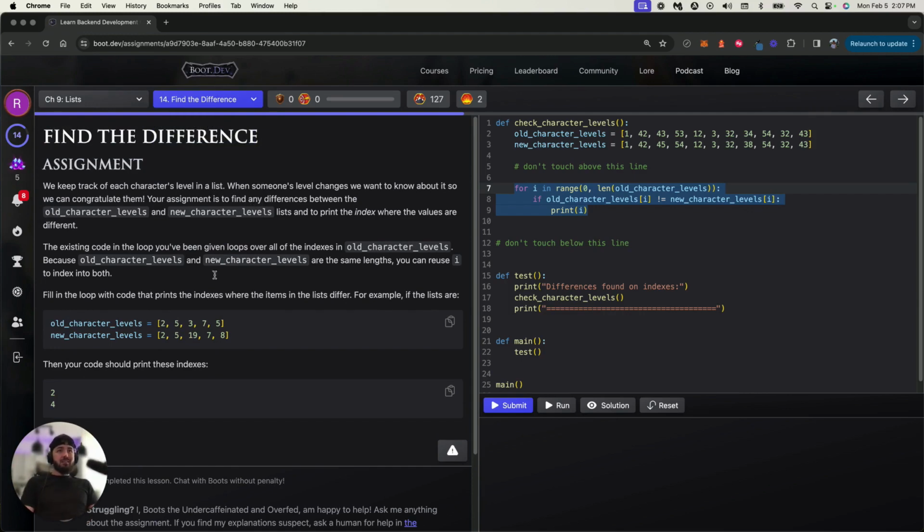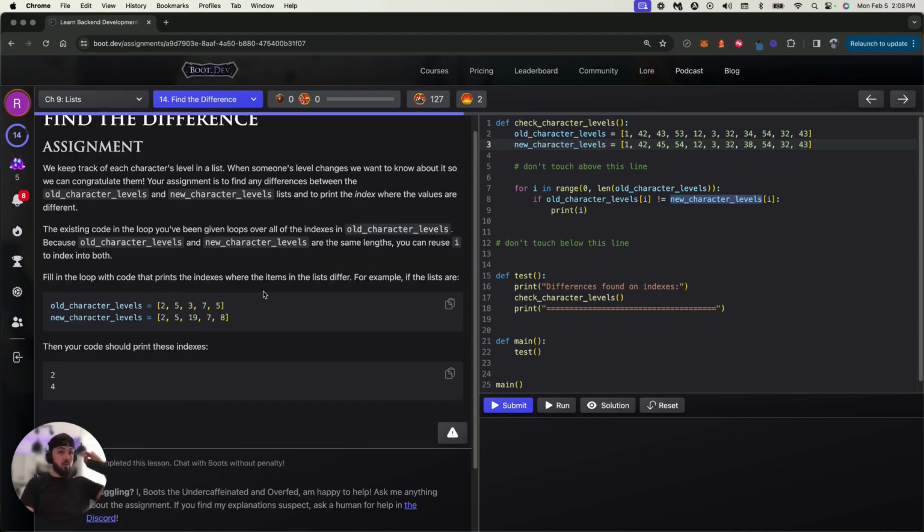Find the difference assignment. We keep track of each character's level between the new levels. Okay, we read this last time, I remember. Between the two levels, there's a few different areas where there's different levels. So there's old character levels, new character levels. The existing code in the loop you've been given loops over all the indexes of the old character levels. Because old character levels and new character levels are the same length, we can reuse i to check the same index. Fill in the loop with the code that prints.